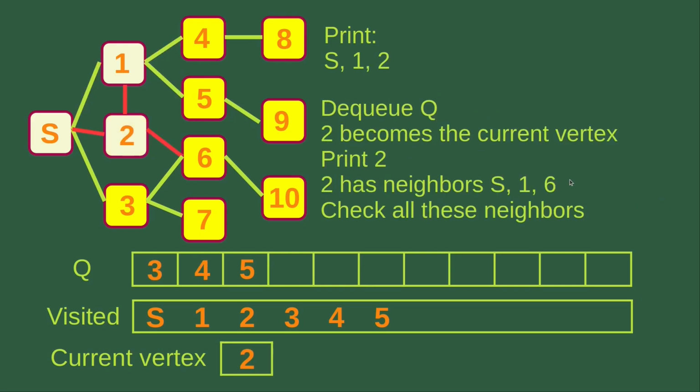Now I dequeue the queue so that I have number 2 coming out, and number 2 will be printed out, and the current vertex will just obtain the dequeued value of 2. And when we check the graph, we can see that S, 1 and 6 are the neighbors of 2, and we are going to check all these neighbors of 2.